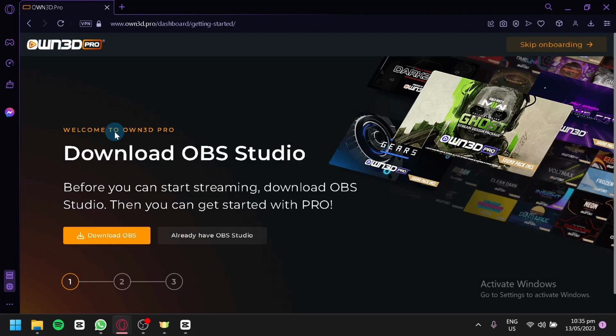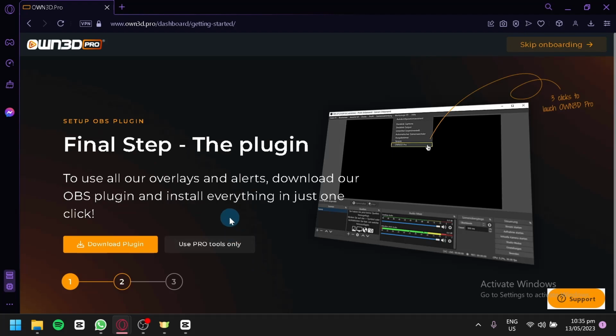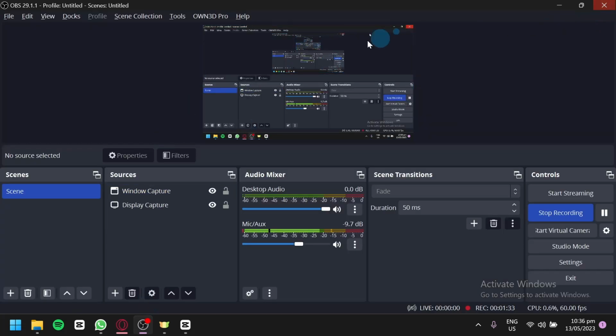And over here, if you don't have an OBS yet, you can simply click on download. But if you already have an OBS like me, which is what I'm using to record right now, you can simply click on already have OBS. And the next thing you're going to do is click on download plugin. After downloading the plugin, you can simply click on the installer and you will be able to install the specific plugin for OBS. After doing that, you can simply exit your OBS, make sure that it does refresh.